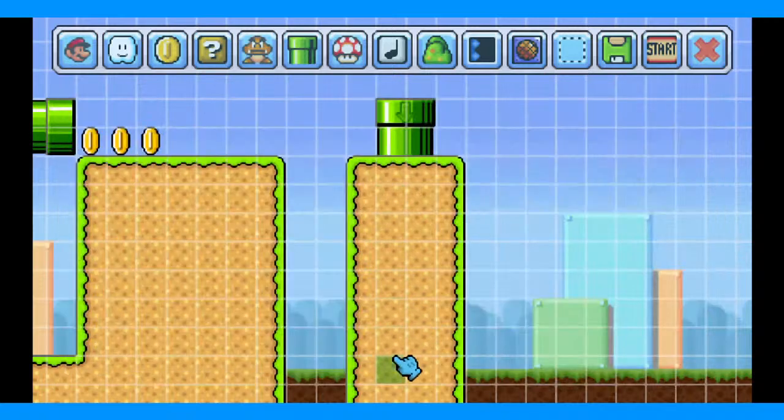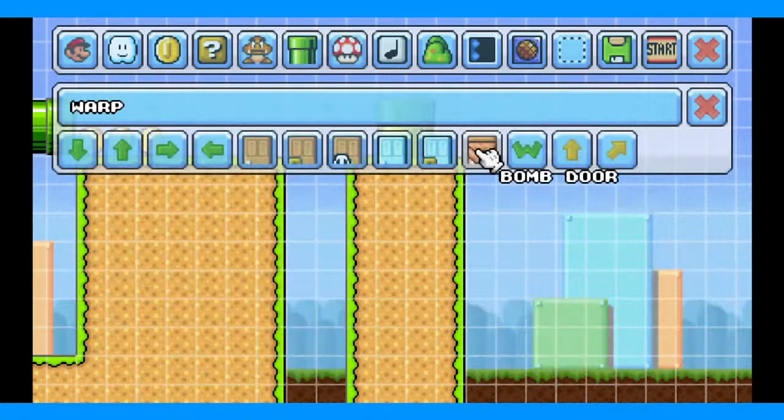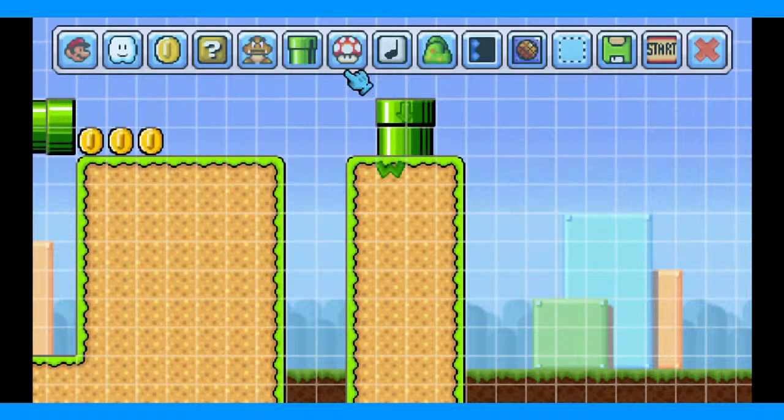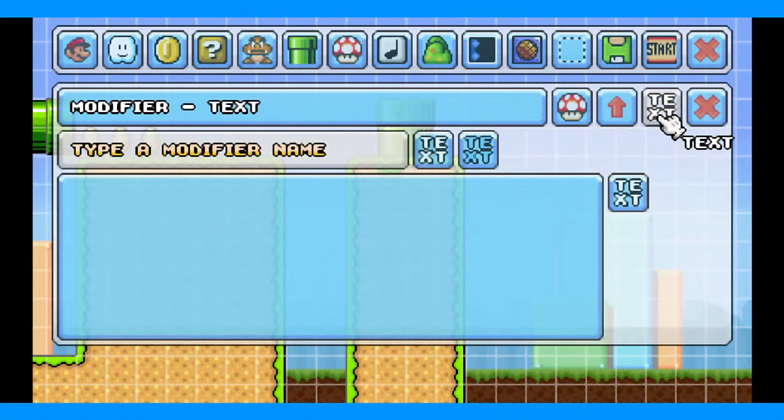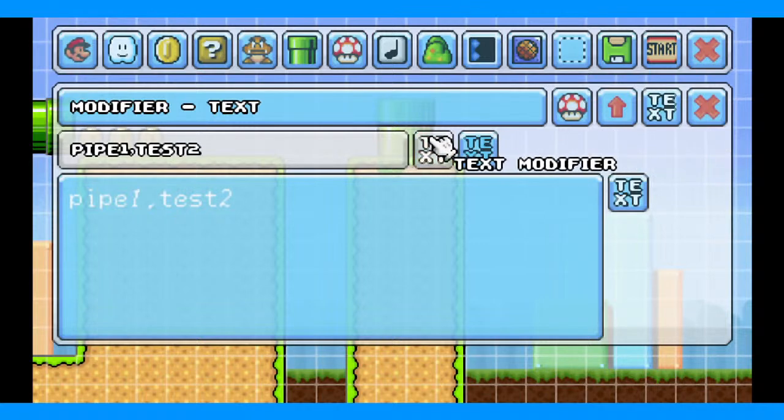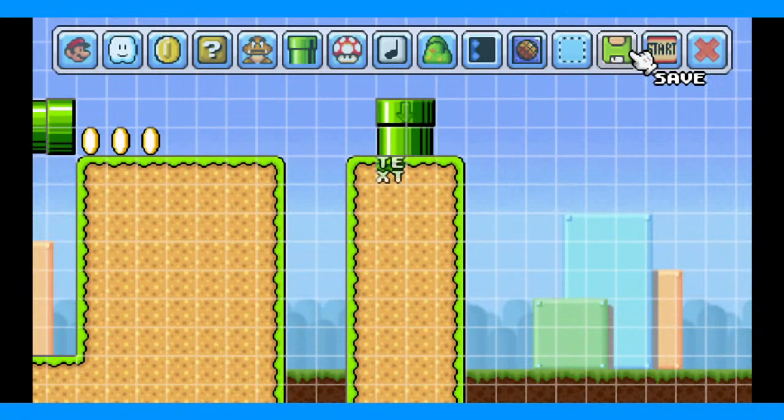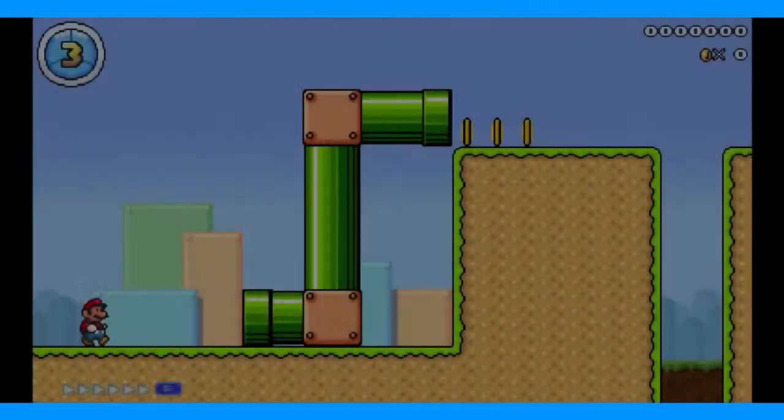So when you place down the W, make sure to put it under the pipe, directly under the pipe, right there. And put the text modifier over it. Put it on the W, and then we can try it again, and hopefully it'll work.